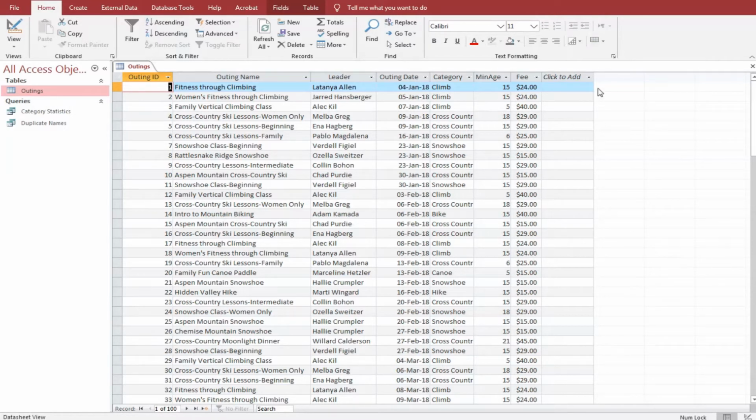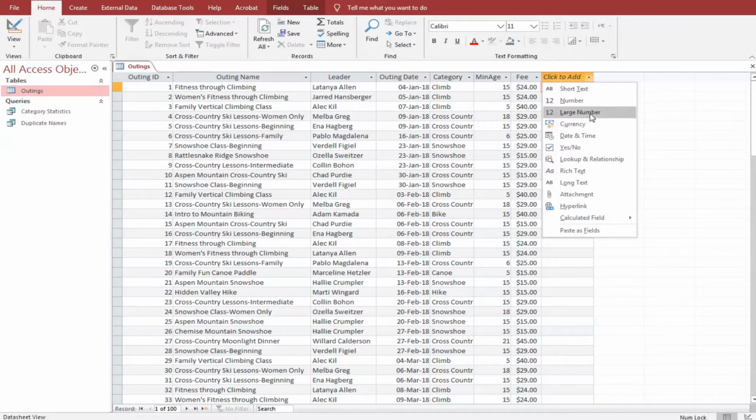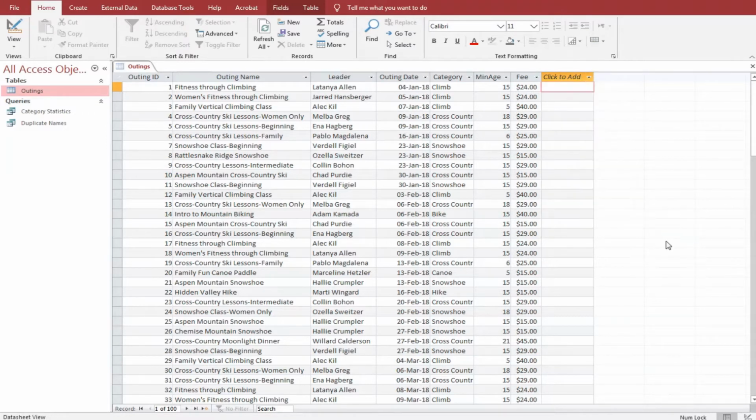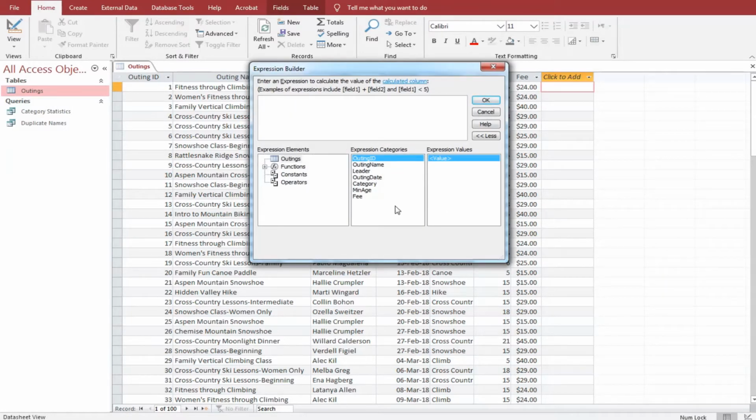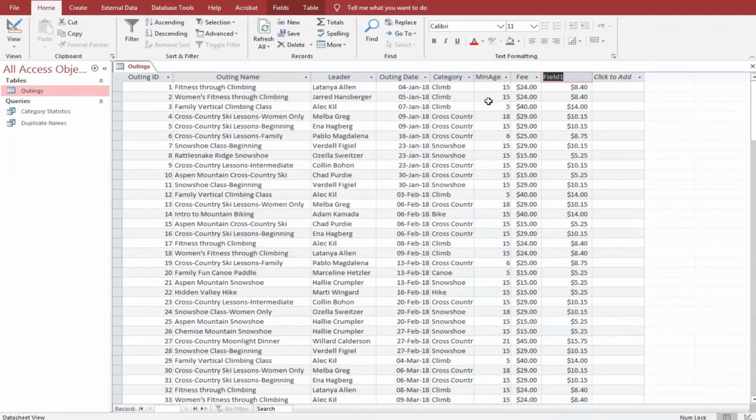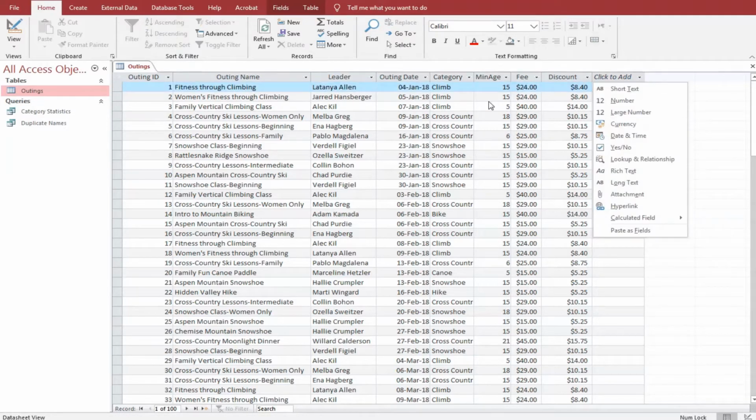We're going to click to add, go down to calculated field at the bottom, and we need to do a currency calculated field. Once that is there, we can double click on fee and then multiply it by 0.35. Once we click OK, it's going to ask us to give the field a name, so we are going to type in discount. If anybody catches any errors that I make, please put them in the comments, and that way everyone else could catch on, and hopefully it won't happen.